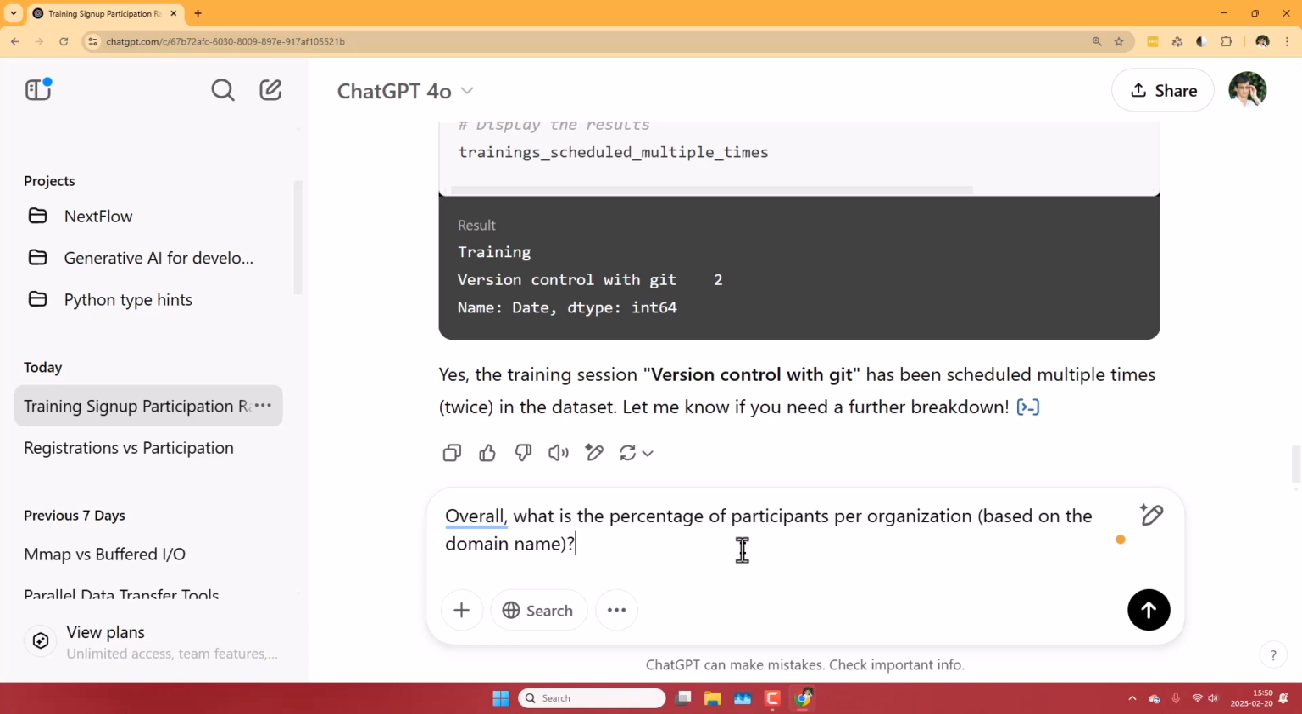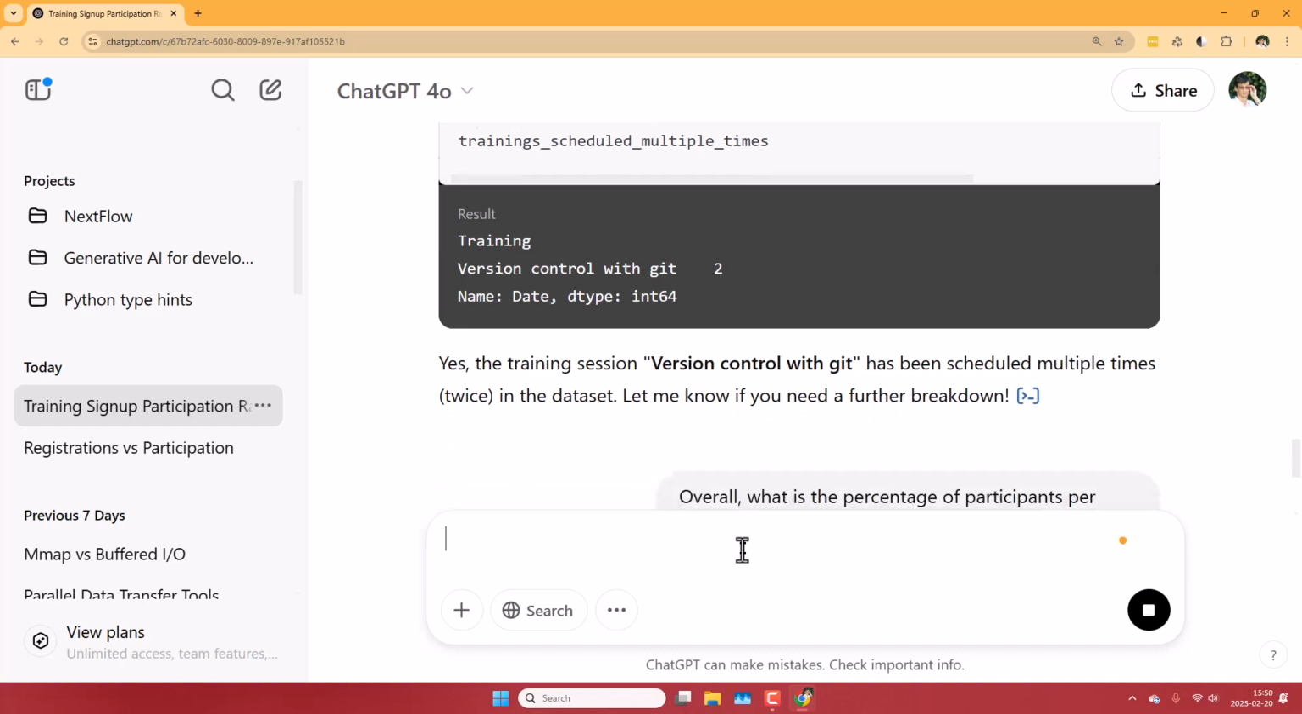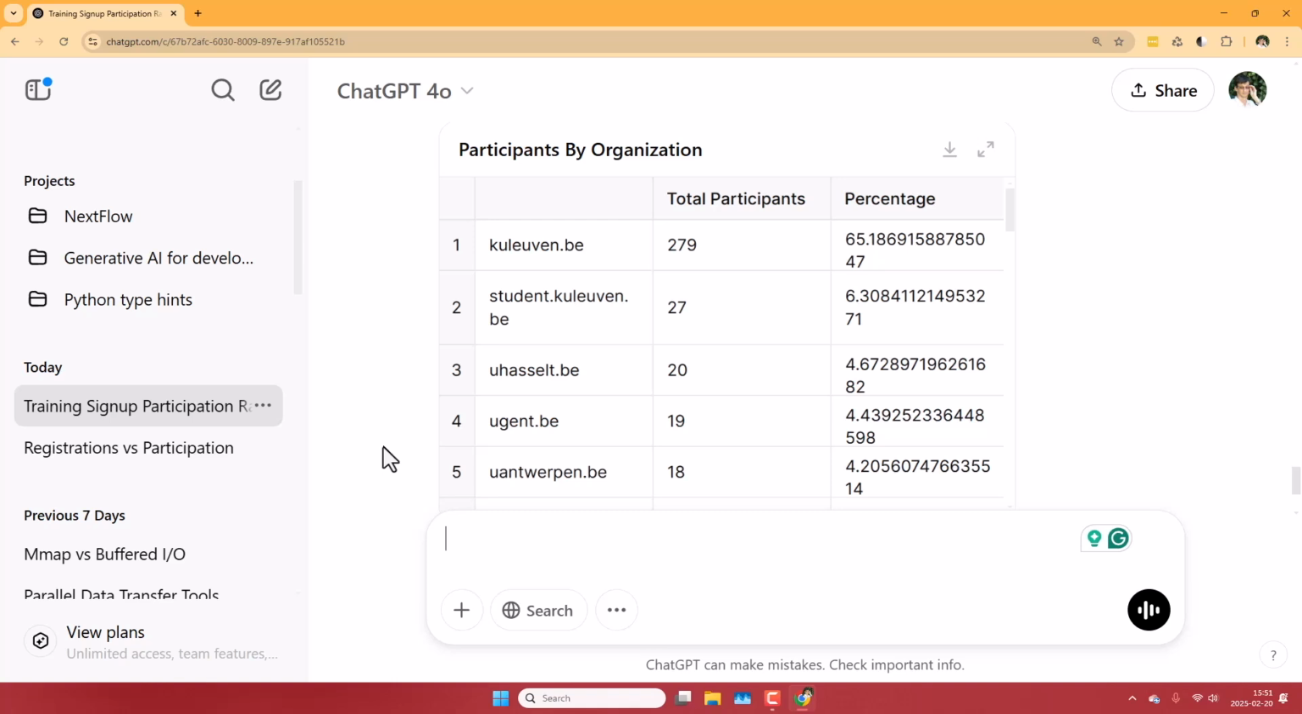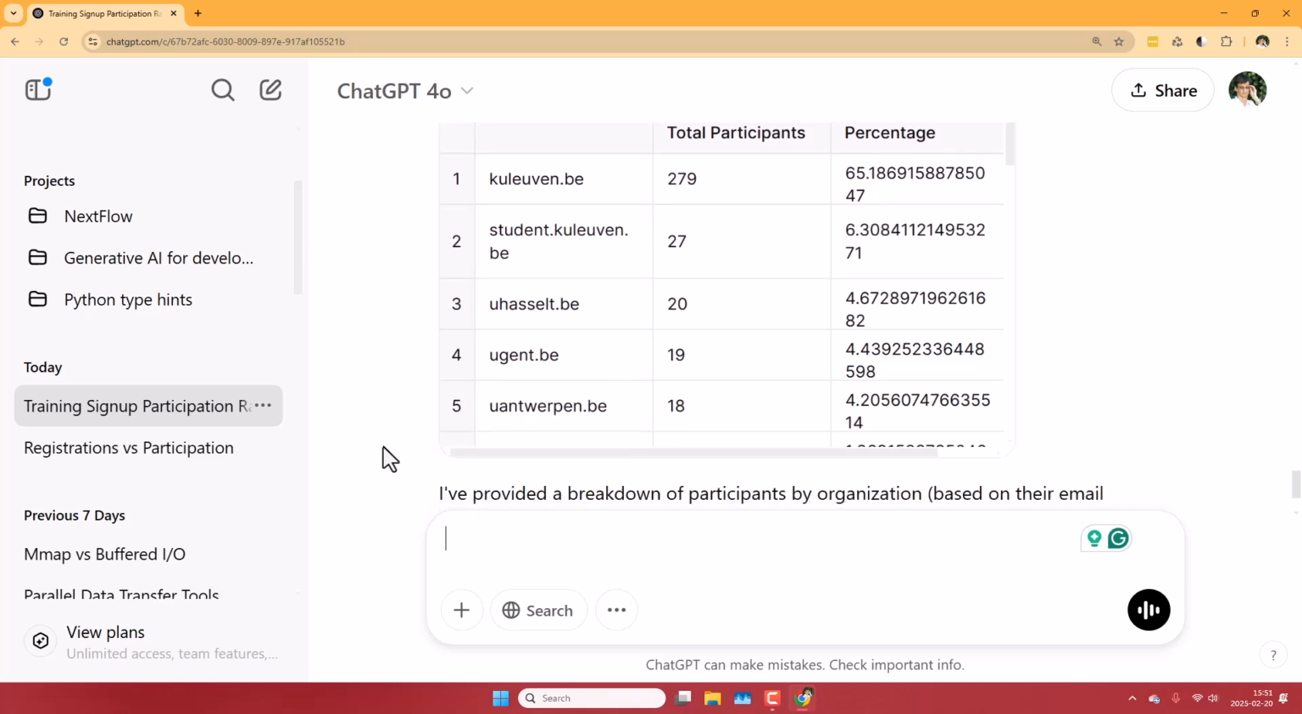So the question we started with, how many participants are there belonging to different universities or other entities, wasn't answered yet. So let's try and get an answer now. Okay, so these are our percentages, and essentially the majority of participants is from KU Leuven, a Belgian University.